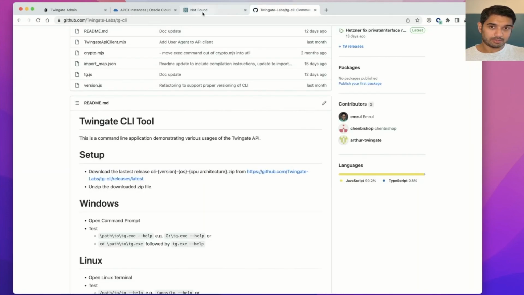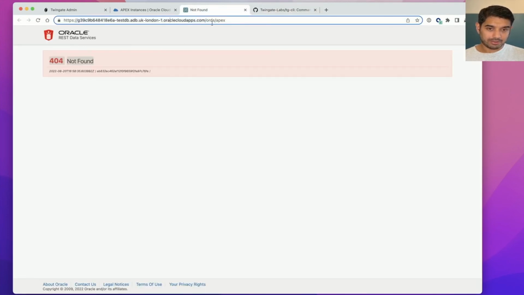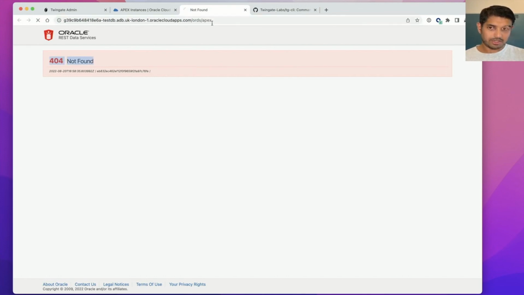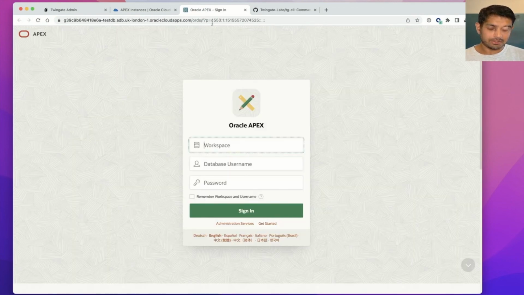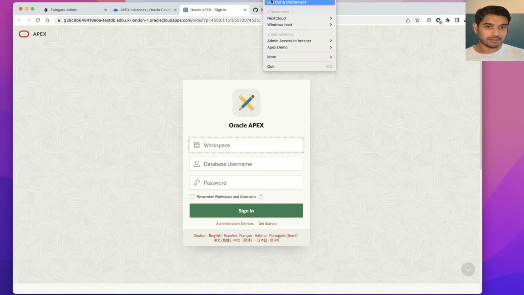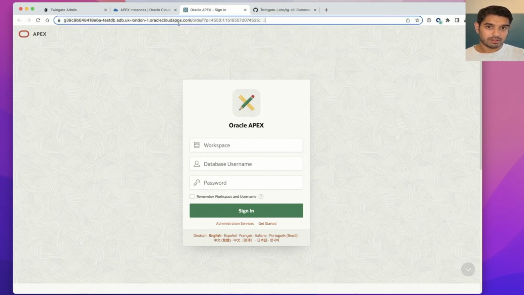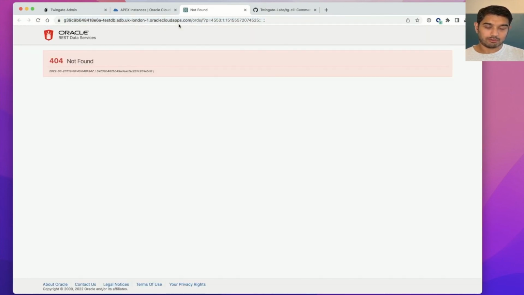So now I should be able to go back to my Oracle Cloud URL here that's going to take me to the Apex instance and hit refresh, and I should get a sign-in page. Once I get the sign-in page, it's pretty clear that it only works while I'm over Twingate, because if I disconnect, it should go back to being a 404 error.